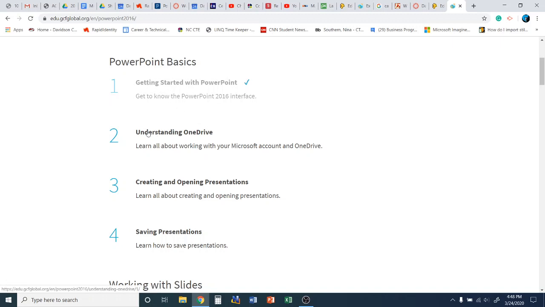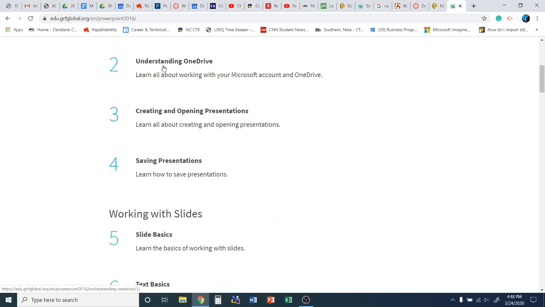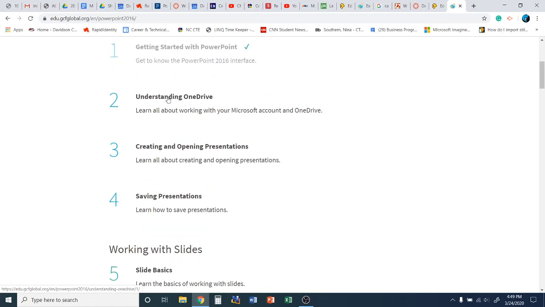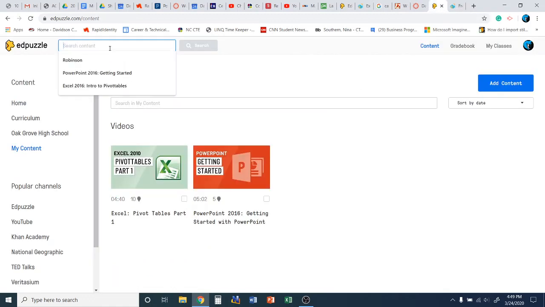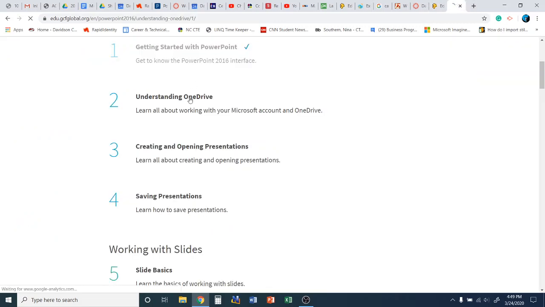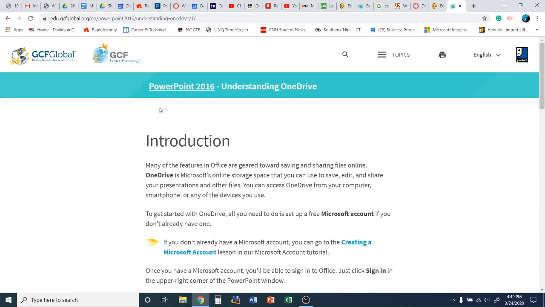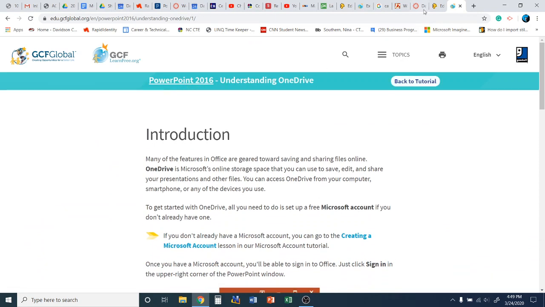EdPuzzle. So let's do Understanding OneDrive. Well, we could, because we're going to be using Office 365, so that might work. So Understanding OneDrive. We've got to remember that. So we need to go back over here, and in this top search box, we need to type PowerPoint 2016. I'm going to click on it and make sure that's the right title. Yeah, PowerPoint 2016, Understanding OneDrive.